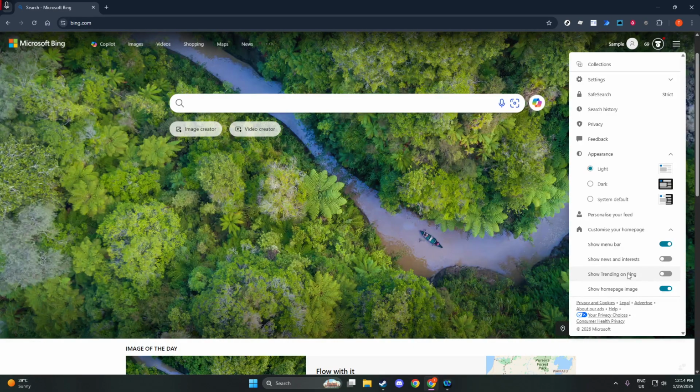Sometimes the option is grouped under autocomplete, so look for that header. If the menu is crowded, you can use your browser's Find feature and search for the word trending to jump right to it. Also, remember that settings can be tied to a specific browser and profile. If you use multiple devices or browsers, you may want to repeat this change in each place where trending results appear. That's all it takes.